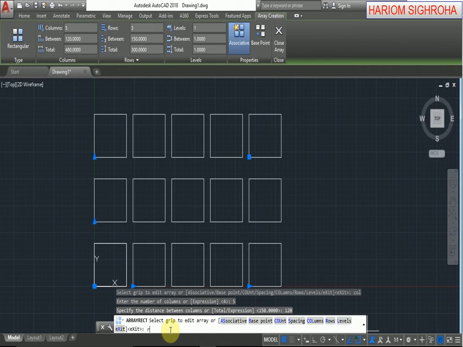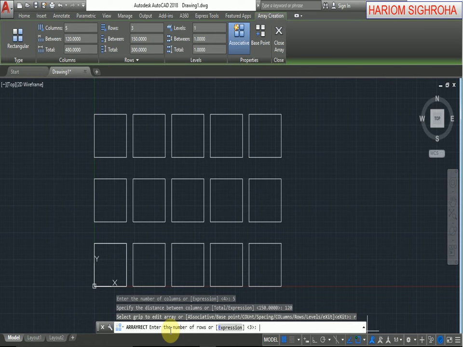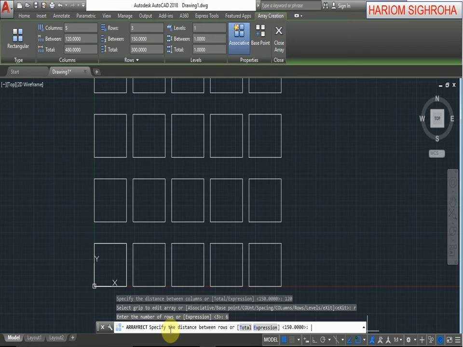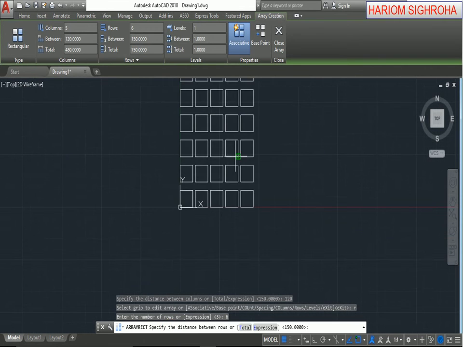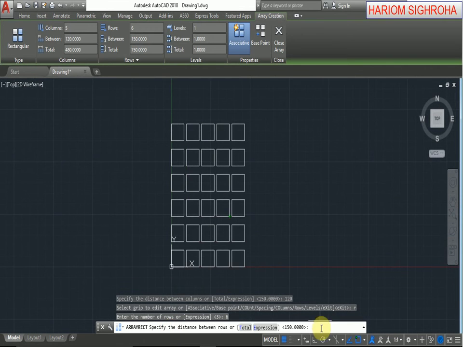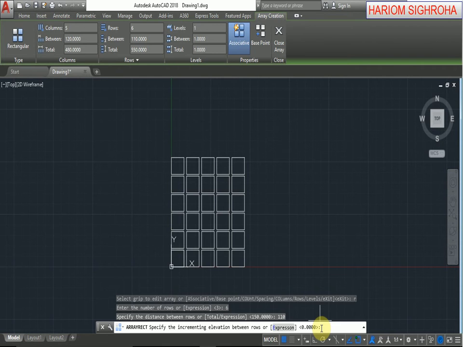And for rows type R, press enter. Now the number of rows we give here is 6. Press enter, and now give the distance between rows. We give the distance as 10. The 100 plus 10 is 110. Press enter. Then this is the rows and columns.